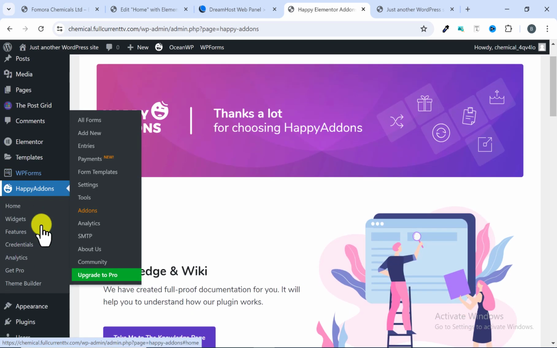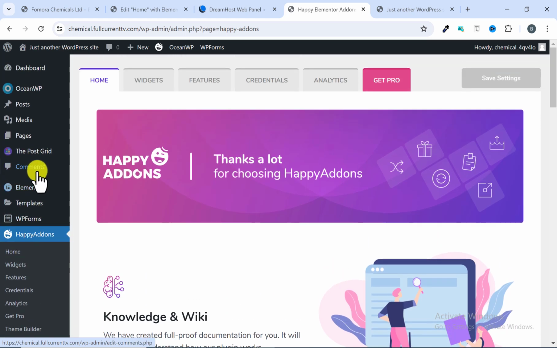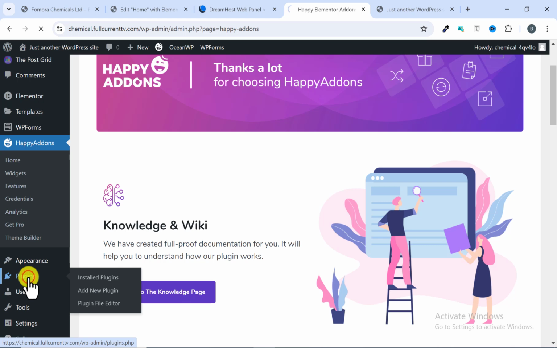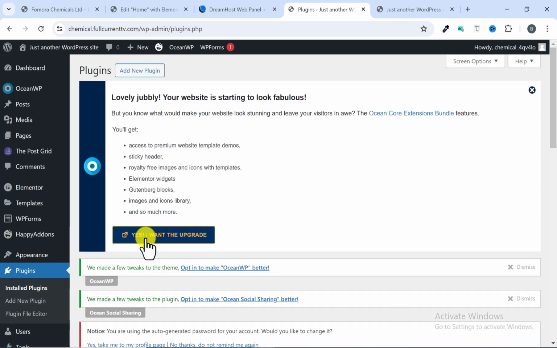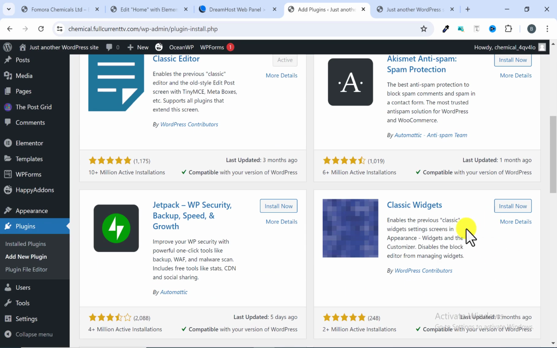Then one more plugin, guys. Let me show you one more plugin I forgot to show you. Let me just come to the plugin section. We need to install the classic widget. So I click on add new plugin, and then when I come here, you can see we have the classic editor and we have the classic widget. So just click here and install it.